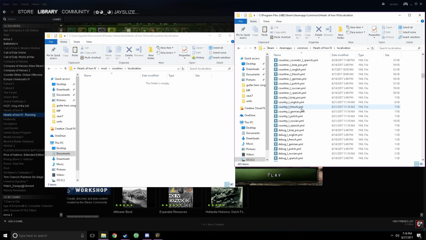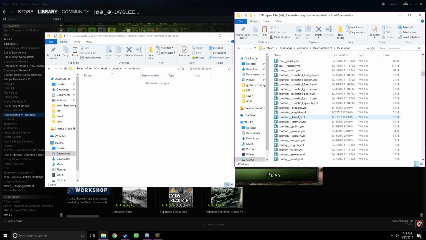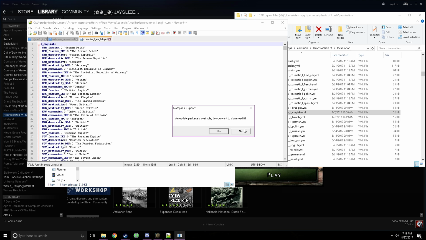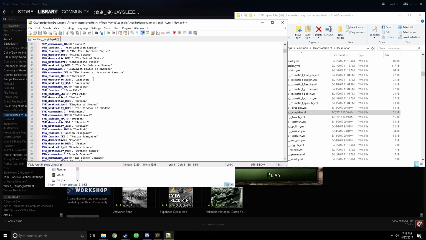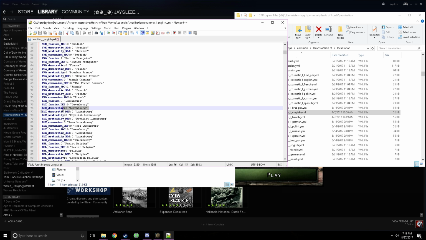And in here we can see countries. We can find a countries underscore L underscore English or whatever your preferred language is. Mine's English because I speak English. Alright, and here's where all the countries are defined. So if you're, for instance, Luxembourg and you're democratic, you'll be called Luxembourg. If you're Luxembourg and you're neutral, you'll be called Royalist Luxembourg. And if you're Luxembourg and you're communist, you'll be called the Rosa Luxembourg. And if you're fascist, you'll be called Luxembourg too, I guess. It's kind of weird. I don't know why they both are in Luxembourg.